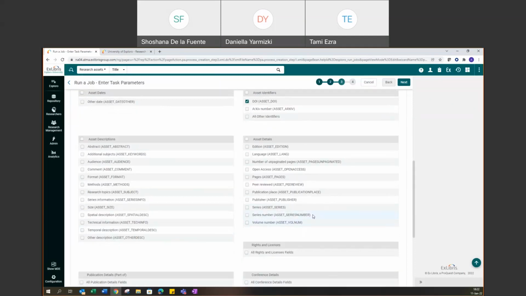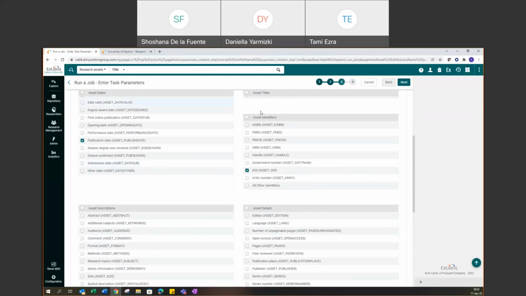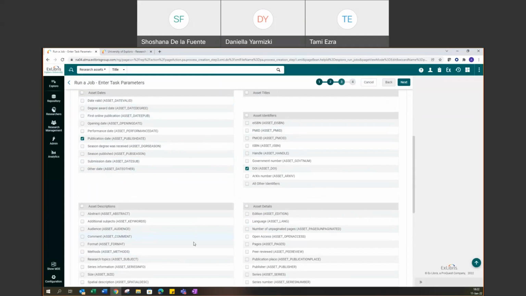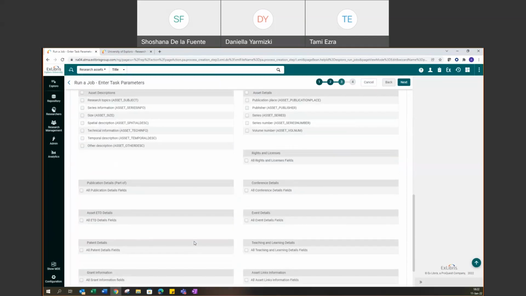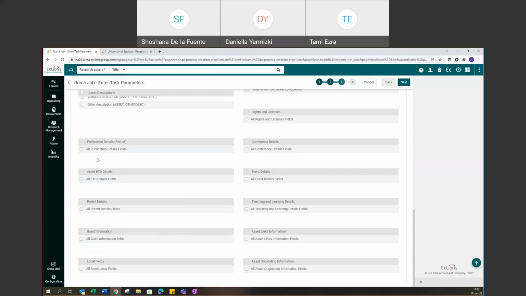Now, in addition to the ones here on top, asset dates or titles or identifiers, which will give you a long list of things that you can choose, some options allow you to choose all the publication details or all conference detail fields because these come as a sort of chunk together. So conference details field, there are 4 of those for name, place, date, ETD details, so you would get them all. And this will just make it easier than having to choose every one together.